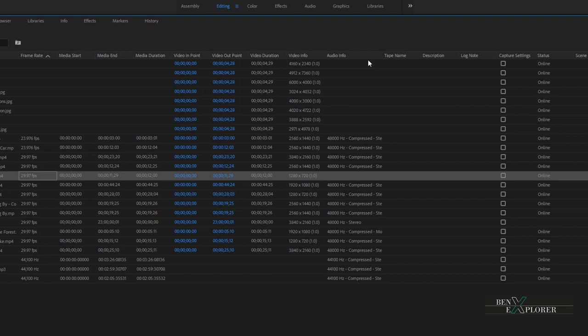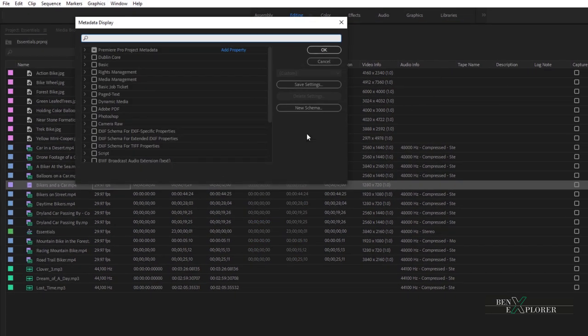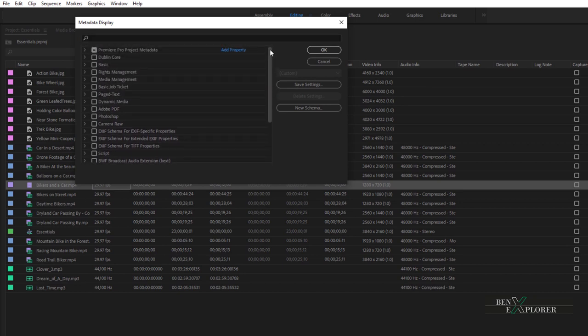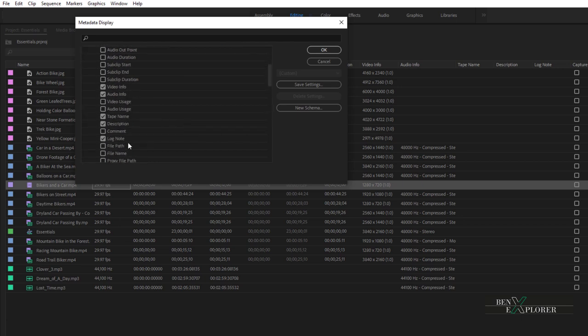Right-click or Ctrl-click on any column name and select Metadata Display. Whoa! There is a ton of options here. Let's not worry too much. We probably will never use most of them anyway, at least not initially. Expand Premiere Pro Project Metadata, scroll down to tape name and uncheck tape name, description, log note, capture settings, scene, shot, good, and hide. Click OK.